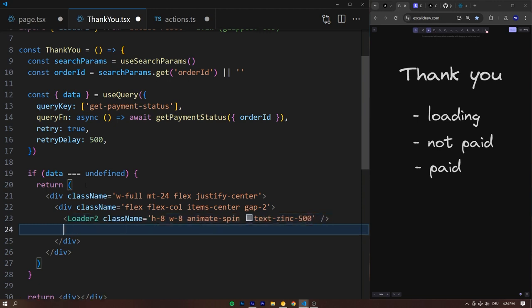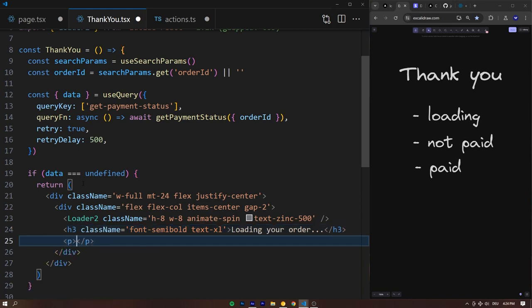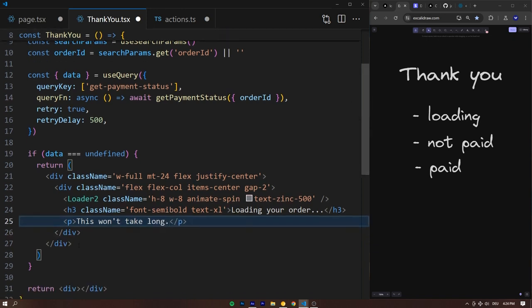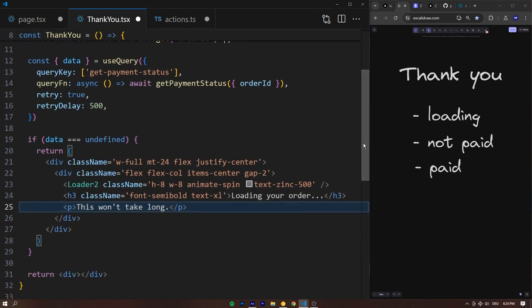Below the loader, let's create an h3, a heading 3 element. This is going to get a class name of font-semibold and also text-xl for extra large, saying "Loading your order..." to kind of indicate the current loading state. And lastly, a p tag that's going to say "This won't take long." to kind of inform the user what is going on. Now, that's the loading state handled. Beautiful. We now know about the loading state.